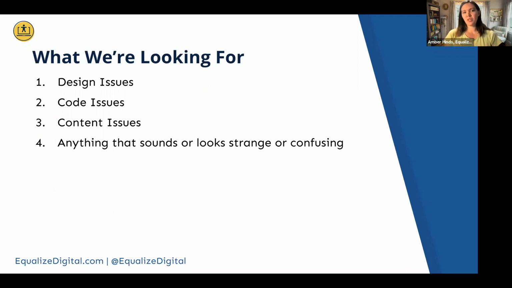Basically what I have on the screen here is four general things that we're looking for in different sections. The first one is we look for issues that are related to design. The second is issues related to code. The third is issues related to content. And then the fourth is, generally, you want to look for anything that sounds or looks strange or confusing. And just always be thinking that as you're testing.